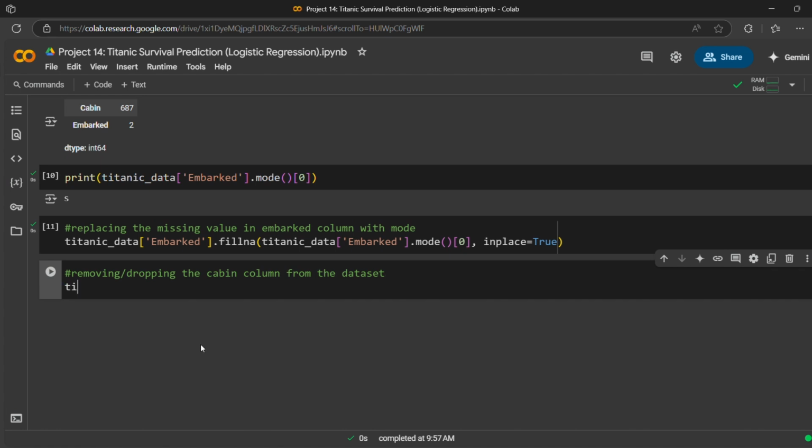Okay, so Titanic data is equal to Titanic data dot drop.